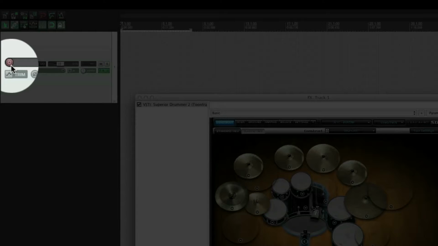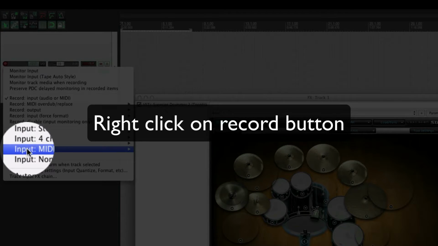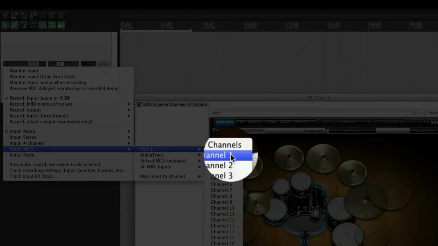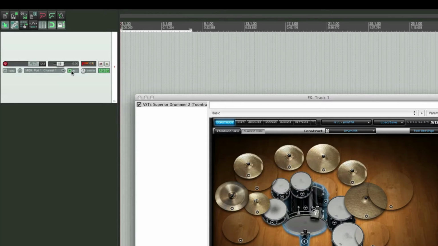Now, we're over here on our drum track, and we hear nothing yet until we give it a MIDI input. In my case, this is my MIDI keyboard right here, channel 1. And I want to be able to hear that. Okay, so I could go to town and start recording now, no problem. But I'm not going to have any reverb.